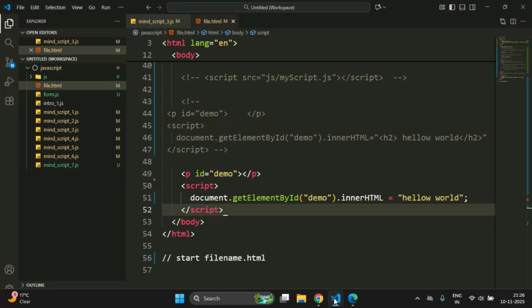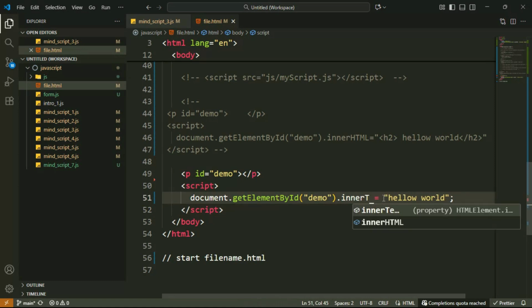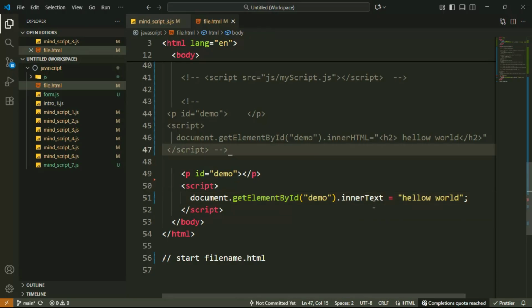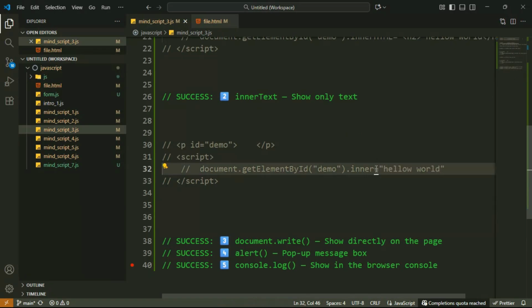So what happened here? The p will show only hello world, because we use innerText when we want to add only the text, not the HTML tag. Got it? And okay guys, it is text, so you have to change it to text here. That is fine. Next thing, you also have to update here. Then let me go to the next thing.